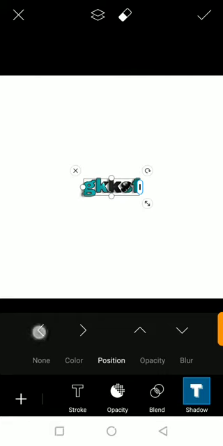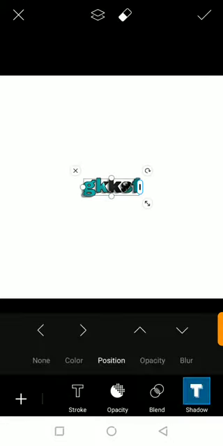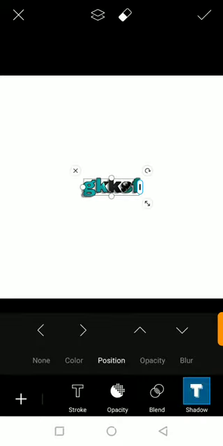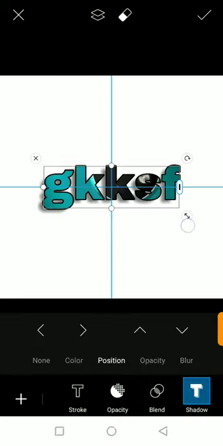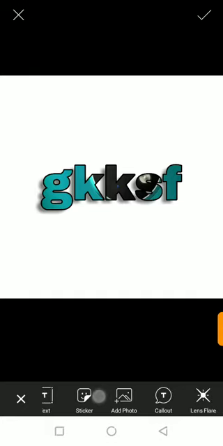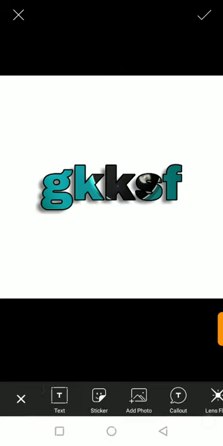So you can adjust it so it will look more realistic, something like this. And then there you have it, a basic GKKSF, whatever that means. This is like a brand logo for someone, for some business. So with just this, you can collect your money for designing something you just wrote with text and applied the picture to. That's how easy graphics can get.